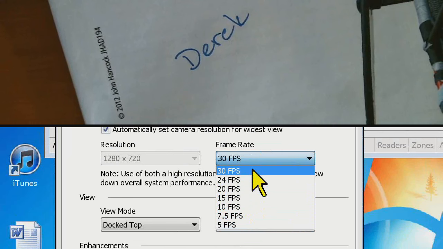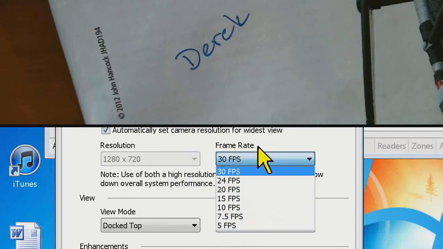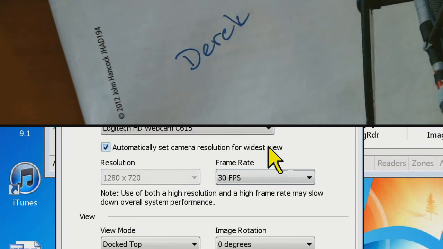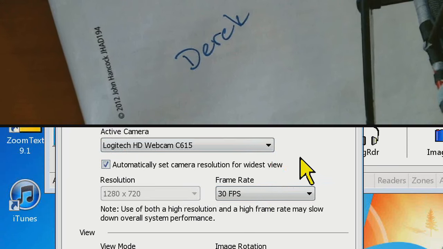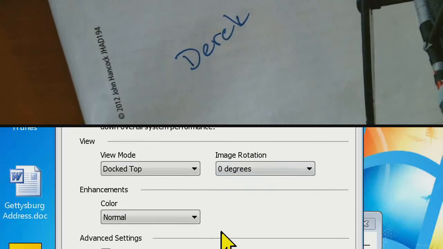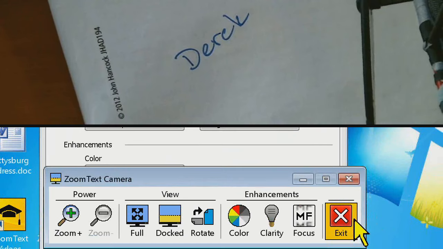So I would encourage you, again, I would always at least run it at 24 or higher, unless you had a low-end machine that was really chugging when you had some of those settings changed.